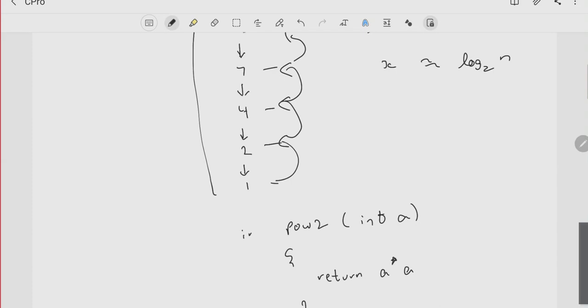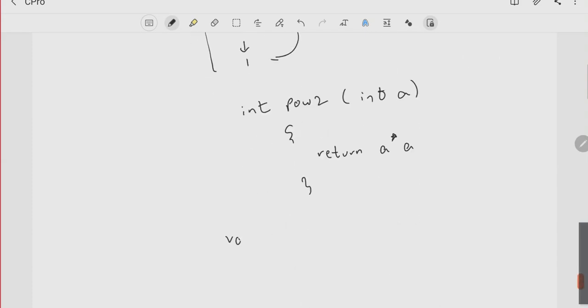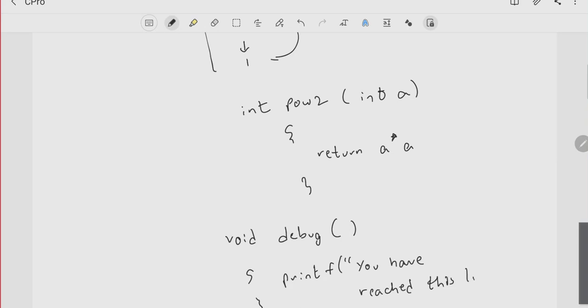So let's say void debug, and it's just printf "you have reached this line". So if you don't want to return anything back, you don't put any return type, just void. Okay. And for both the functions, when we use int or void, we should mention them in the main.